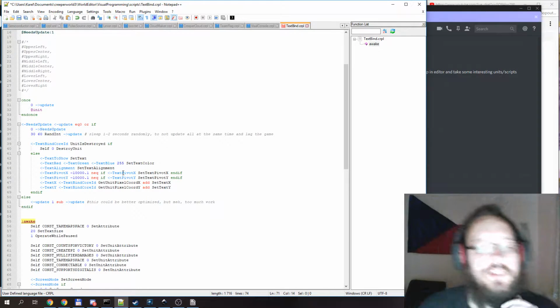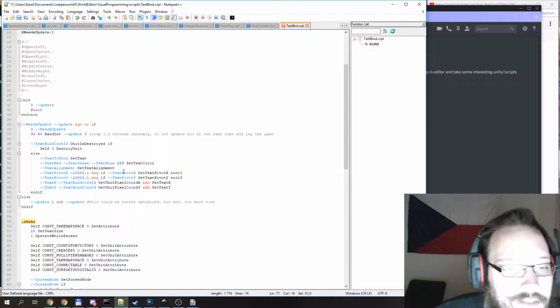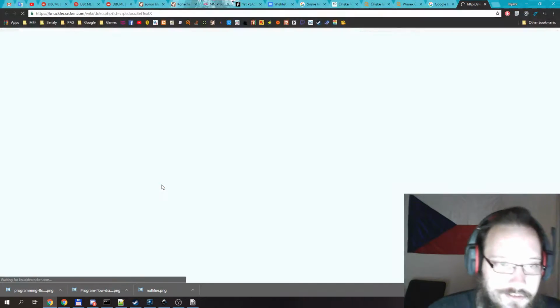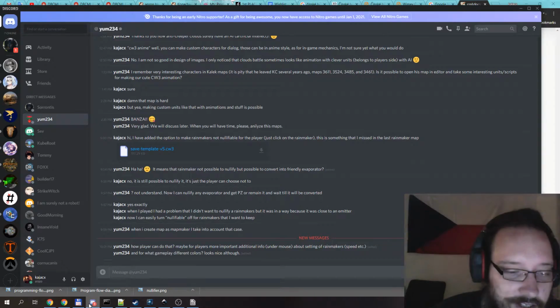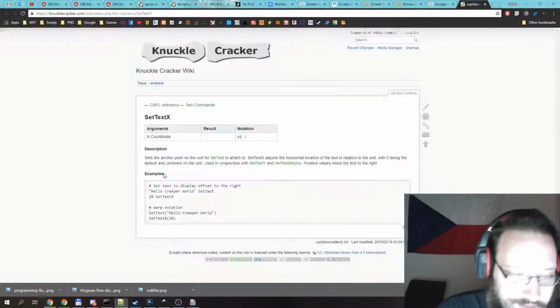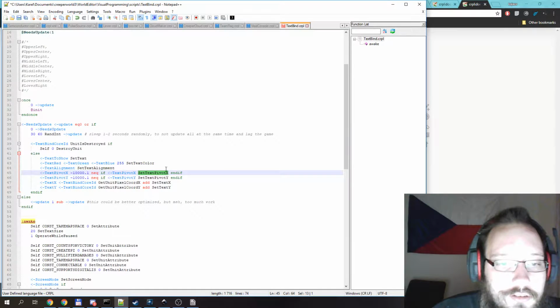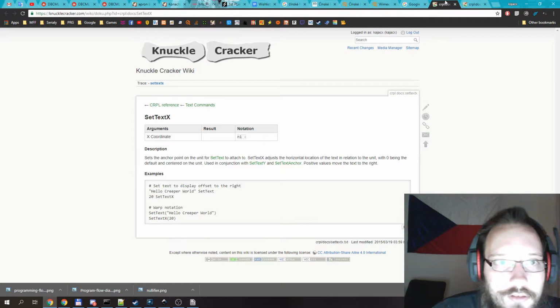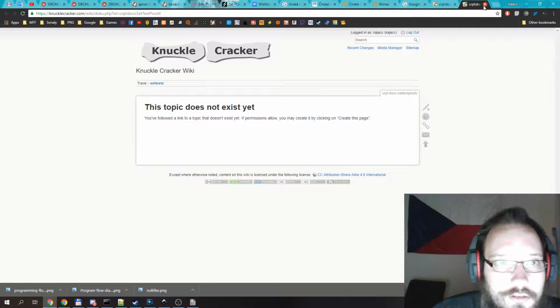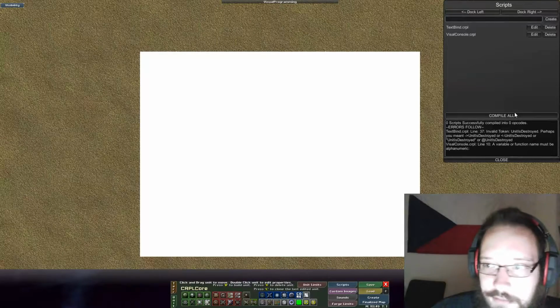I'm really interested to know what is the difference between the pivot and just set text X and set text Y. I mean, what is the difference? I want to know. Let's open this on the wiki. I did. Doesn't exist. What? Oh, maybe it's just a PRPL thing.